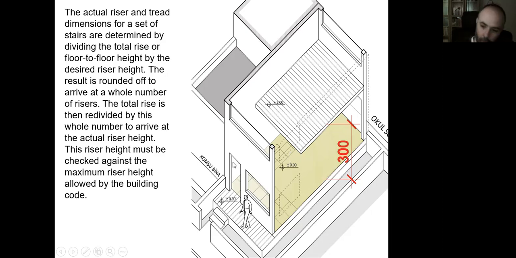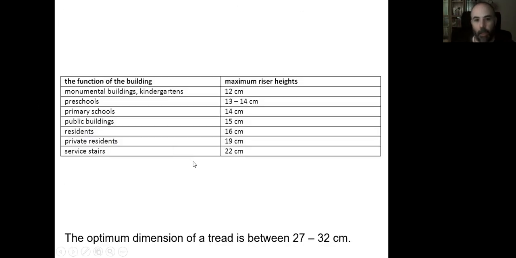However, we need a whole number, so we need to change the riser and do the division one more time. And after we find the riser, we can determine the proper width of the tread. Let's do it. First, we need to determine a proper riser height.